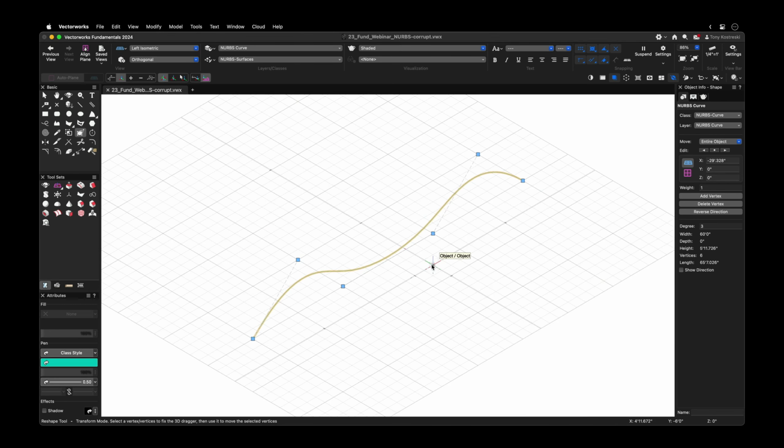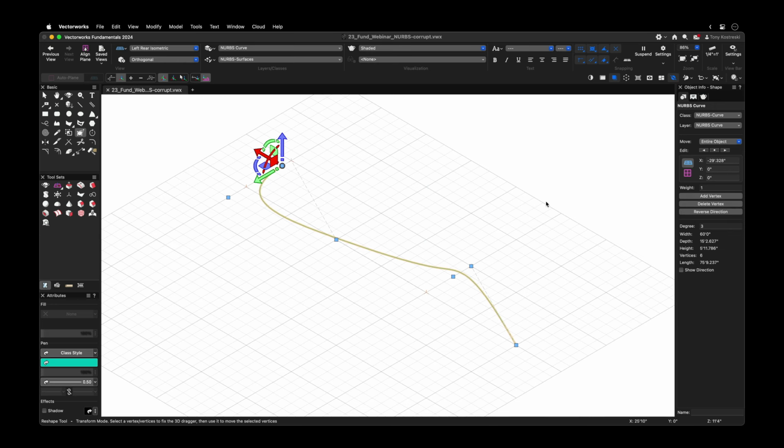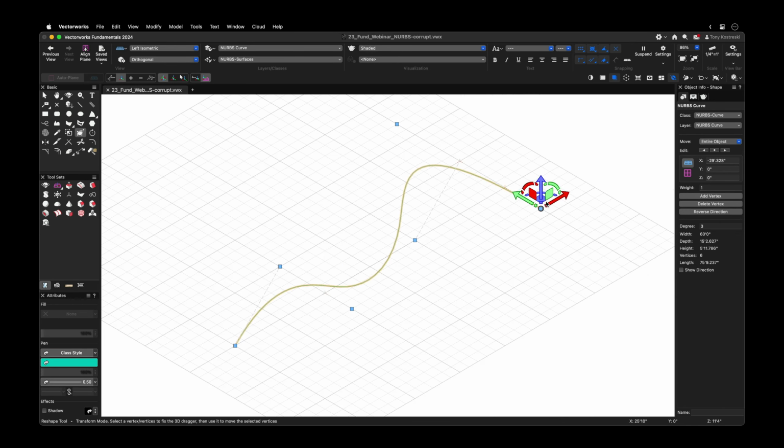Each control point or vertex has an x, y, and z value, so if we switch to an isometric view, we can move the control points along any of the axes using the 3D dragger represented with green, red, and blue arrows. So let's move on to NURBS surfaces.